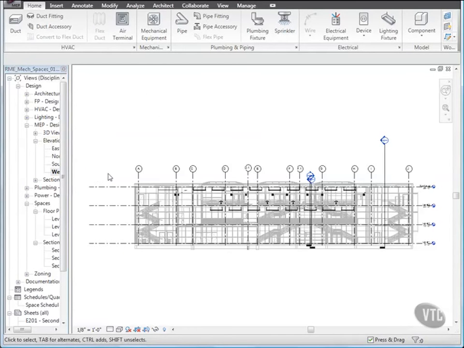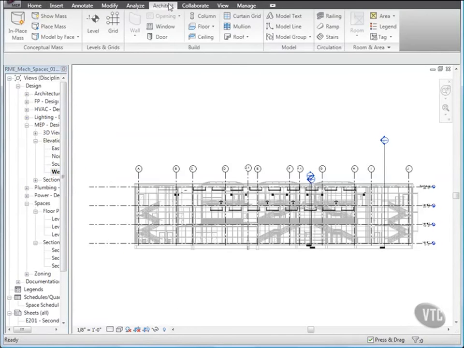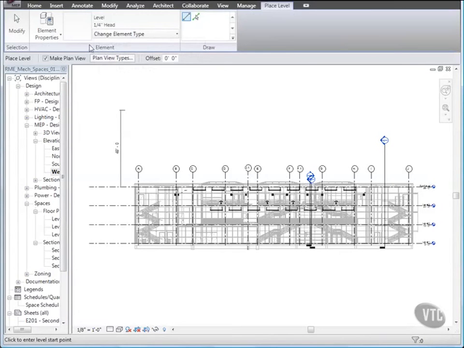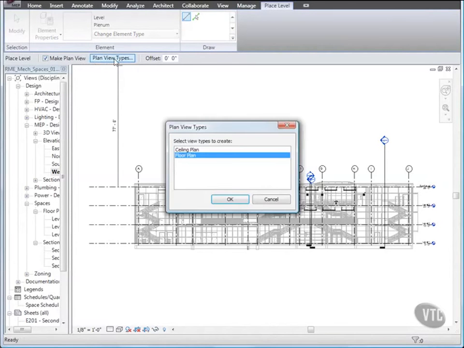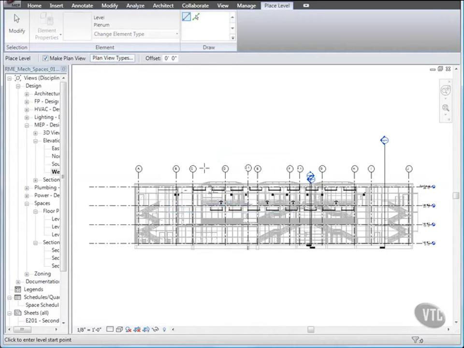Then, click the Architect tab, and from the Levels and Grids panel, click Level. Then, click the Change Element Type drop-down and select Level Plenum. Then, from the Draw panel, make sure Line is selected, and on the Options bar, verify that Make Plan View is selected, and click Plan View Types, and verify that only Floor Plan is selected, and click OK. This creates only a floor plan after the level is added.